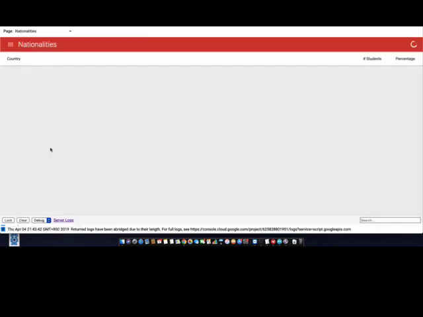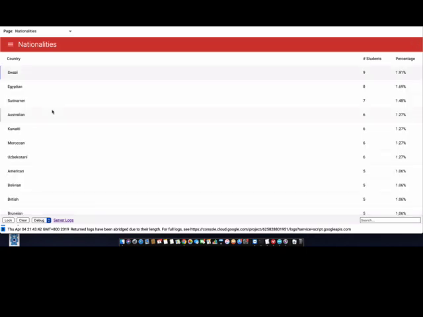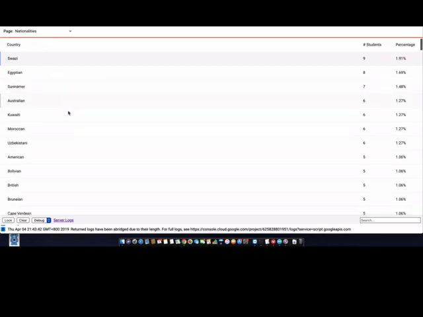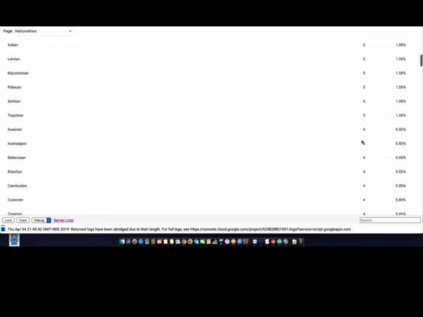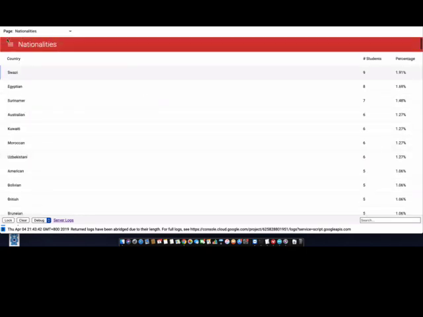There's also the nationalities. And again, this information is completely randomized. This is not real, and it's a little slow because of that. Actually, the results don't come as quick as they do in real life. So anyway, you have the breakdown of the countries, how many students in each country, and because it's randomized, we have pretty equal distribution.